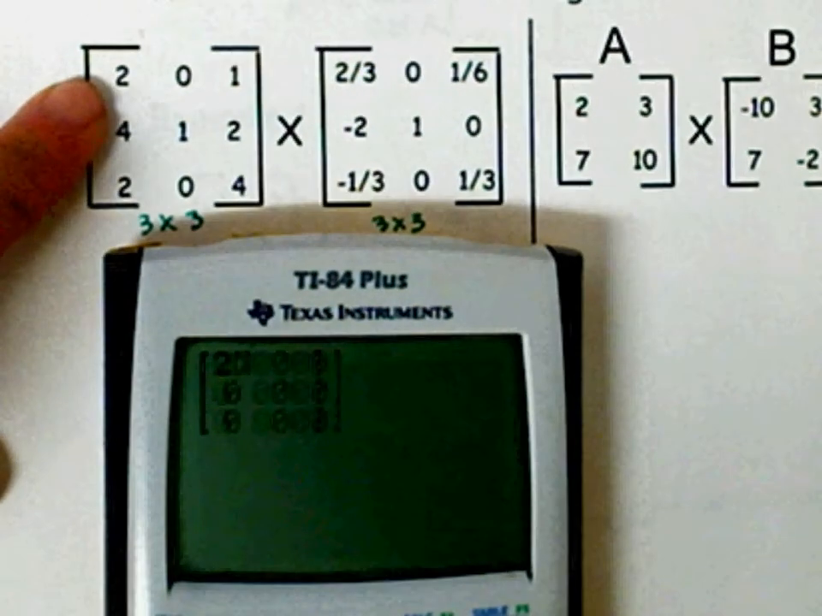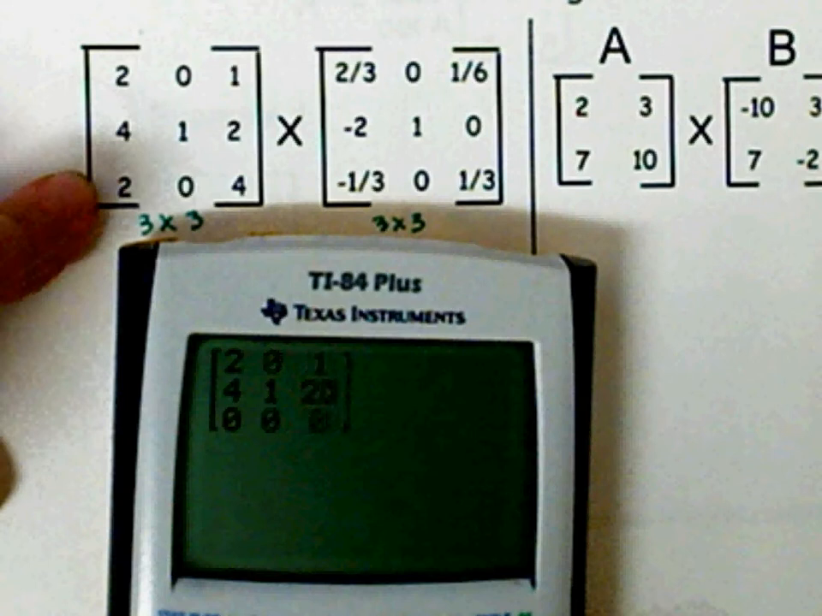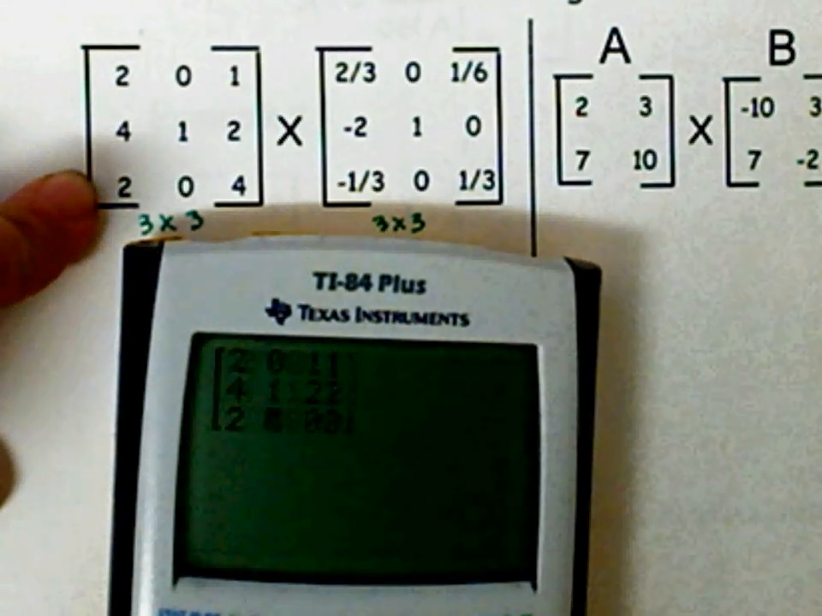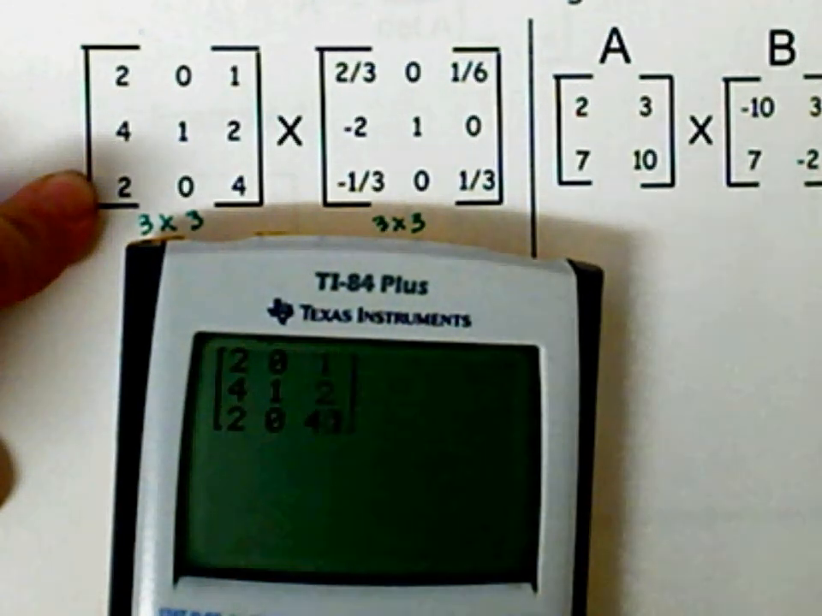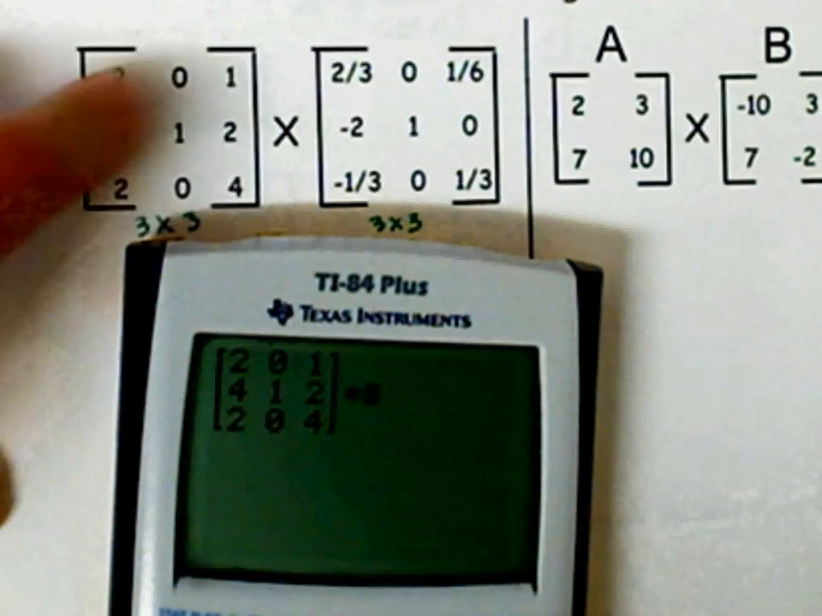2, right click, 0, right click, 1, right click, 4, right click, 1, right click, 2, right click, 2, right click, 0, right click, 4, right click. Times. Okay, this is a 3 by 3.